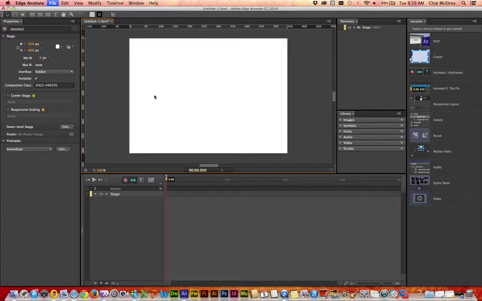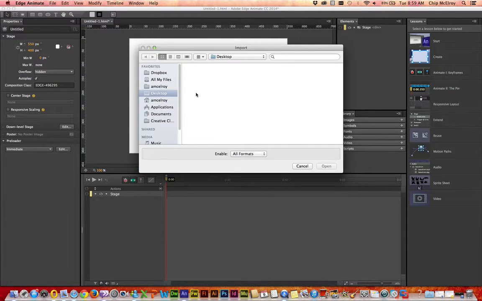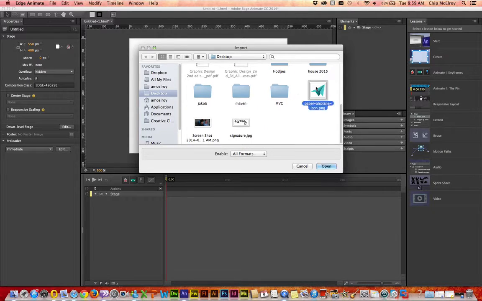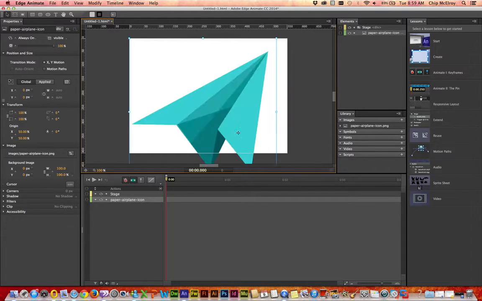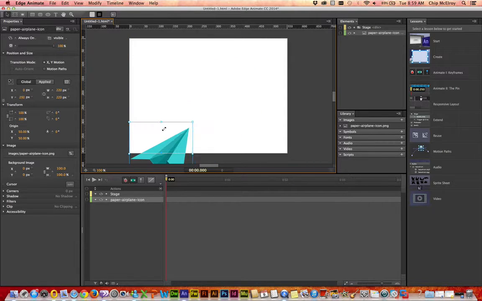import our transparent airplane. Now I went out on Google and I just grabbed a standard old transparent PNG airplane, just something to work with. And you'll notice it comes in, and I'm going to hold down shift and scale it down in proportion so it'll be the right size on my stage. I'm going to go ahead and drop that right in the corner of the stage.